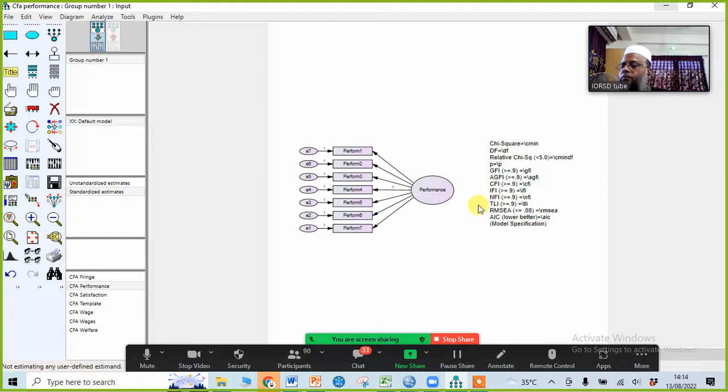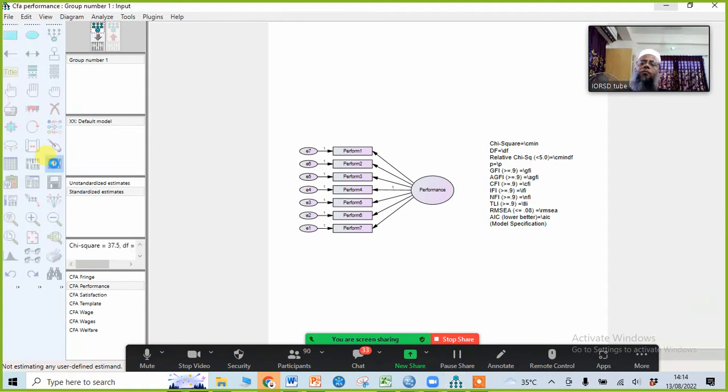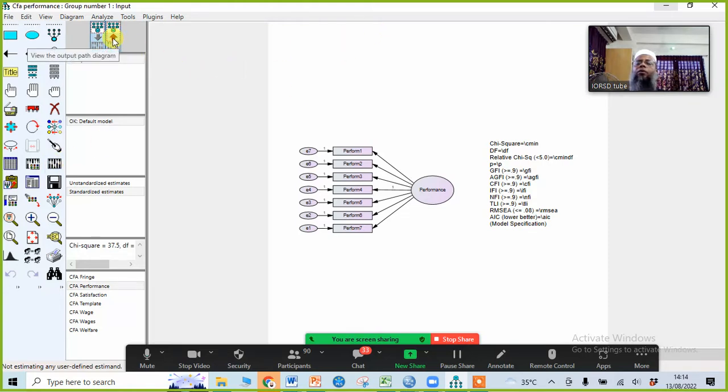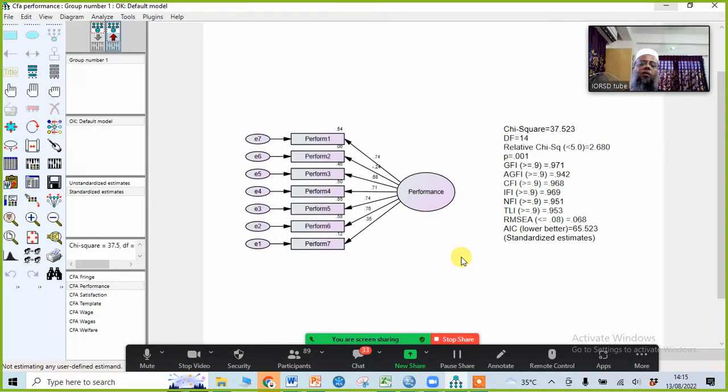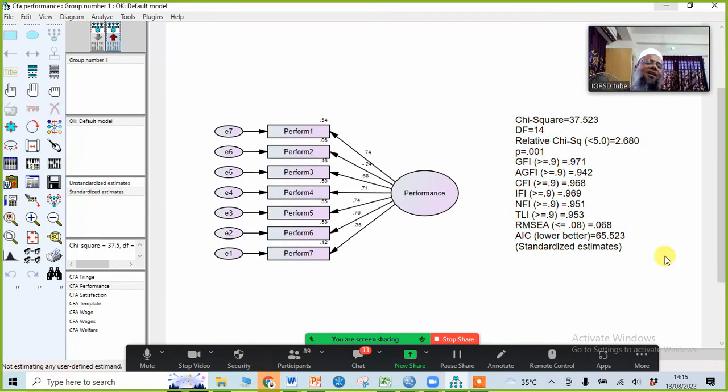Okay, so now what will we do? We will go to calculate estimates. Bismillah. Okay, then just view the output path diagram. See, everybody got the result?